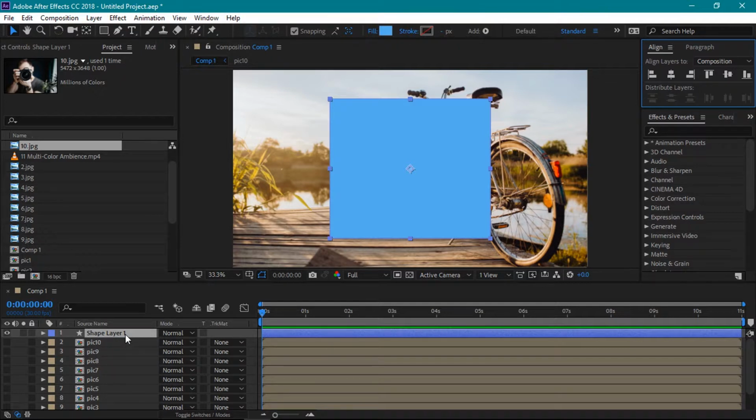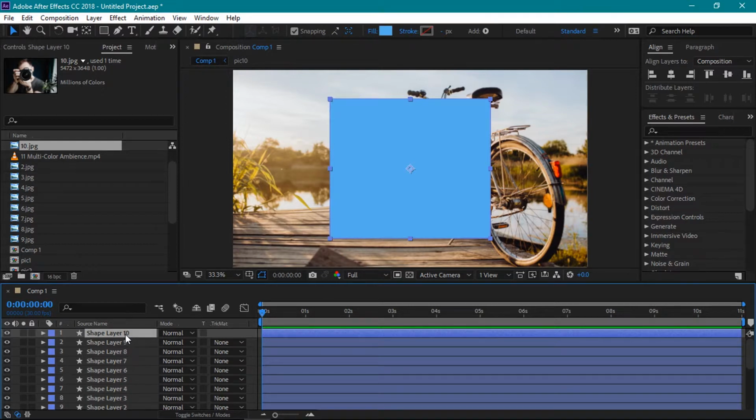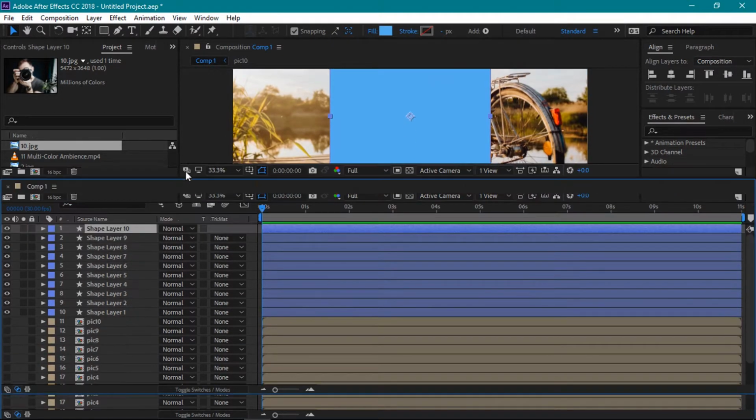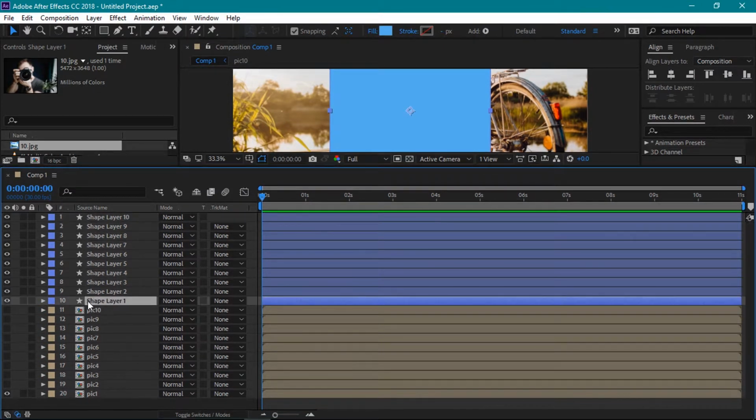Consequently, we'll need 9 duplicates of this layer. Just press Ctrl+D to duplicate it. Make 9 copies of this. Now place these shape layers in between the pick comps like this.